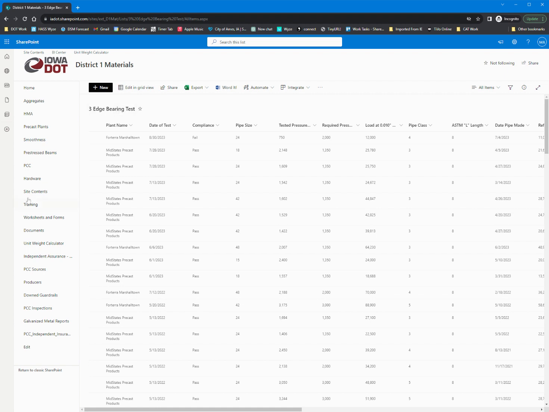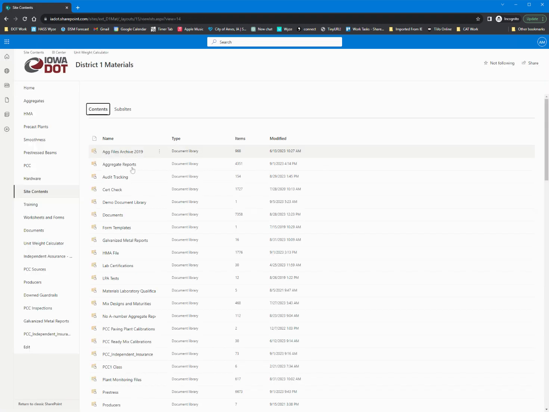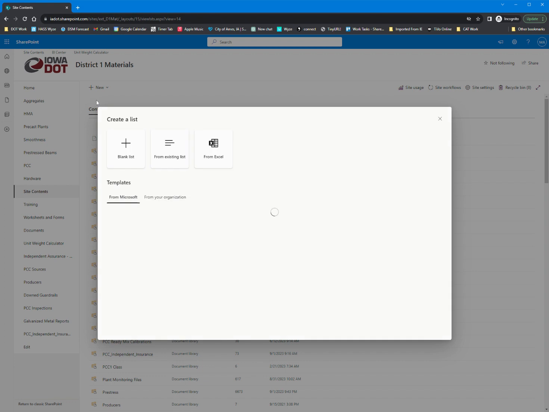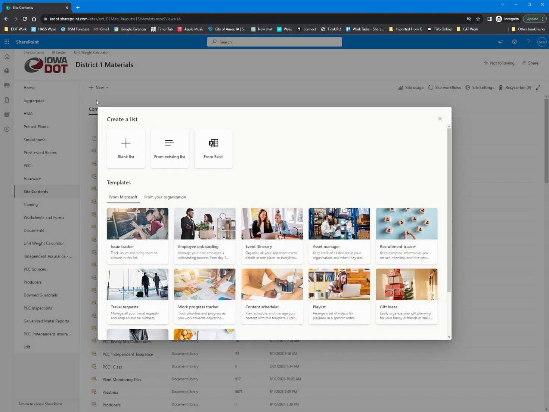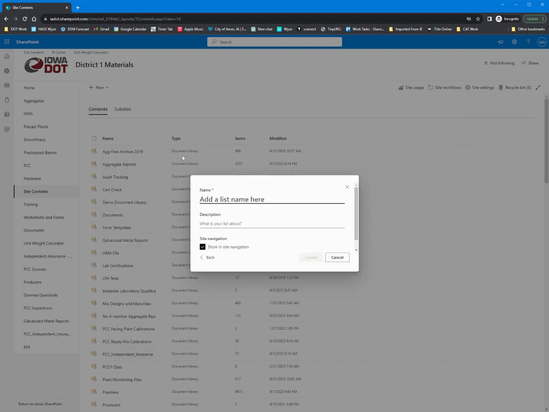So let's talk about how to make the lists. So site contents, and then I want a new list. There's a couple different options here. Let's say that I wanted to do another test similar to the 3-edge bearing test, I could start from that list. It would make me a new list, but it would be no data in it. Blank list gives me a list with 1 column, and from Excel gives me a list based on Excel's columns. So let's start with blank list first.